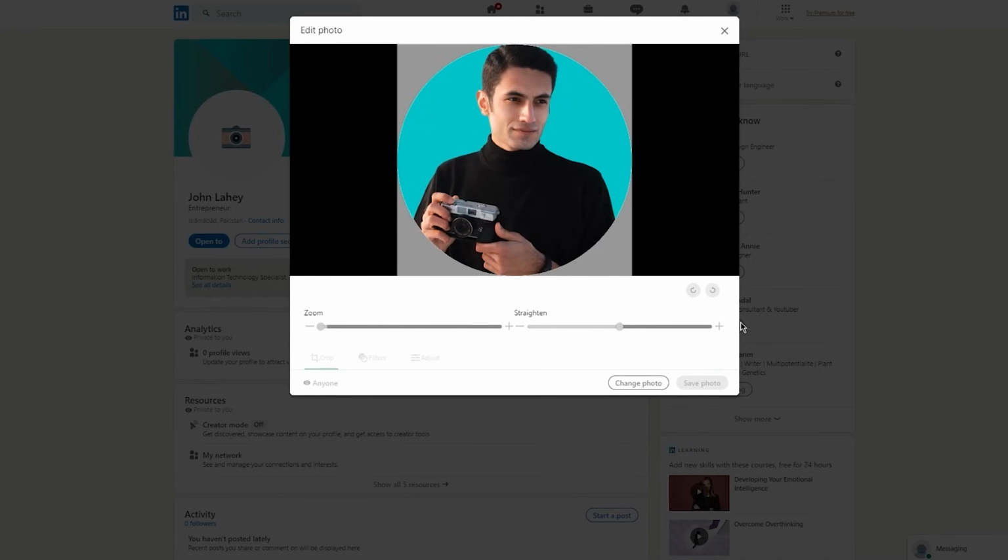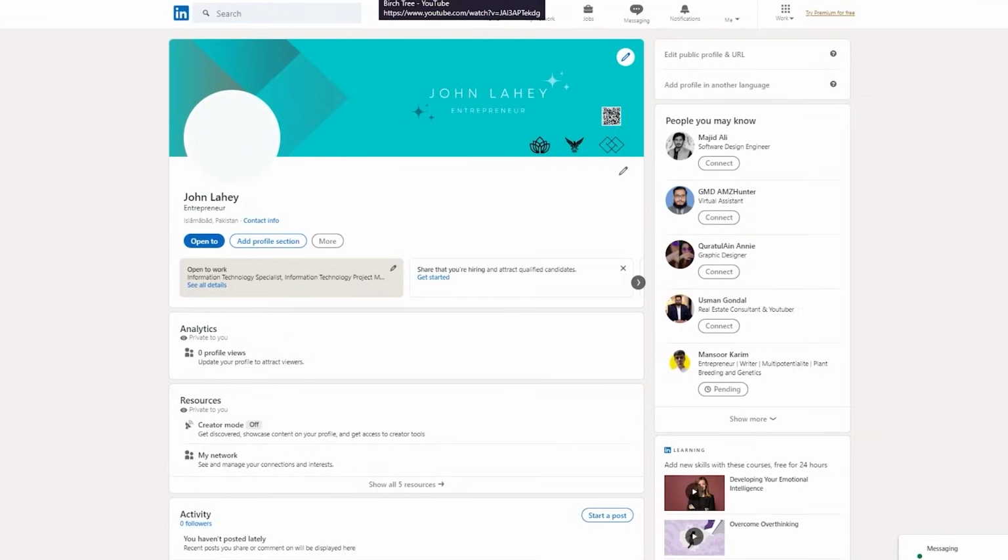And once you click on save photo, again, it's going to take a few seconds. But once a few seconds are over, we're just going to wait for this to properly upload our photo. But once it does, look at how nice and how algorithmic it's going to look. So look at that. Look at how great that looks. It looks really professional. It goes well with our background.